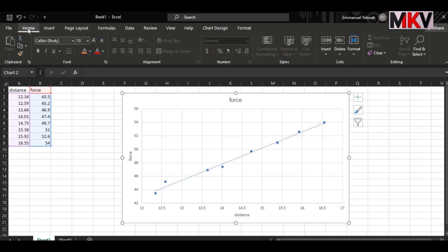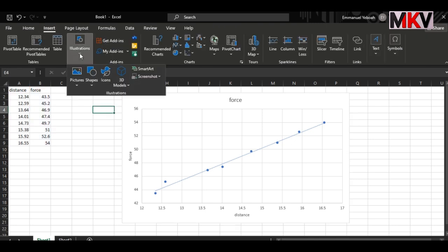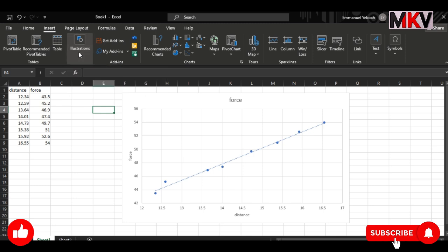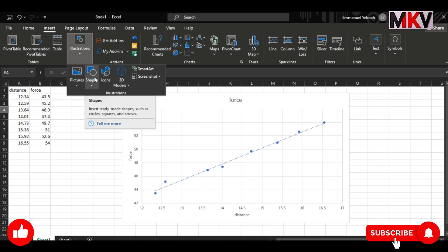go to insert, then to shapes. So you go to insert on the toolbar, then you go to illustrations. So for other versions of Excel, the shapes will automatically appear when you click on the insert toolbar. But for the newer ones, they are embedded in the illustrations. So when you click on illustrations, you see pictures, you see shapes and other things too. So we will select the shapes, then choose line.